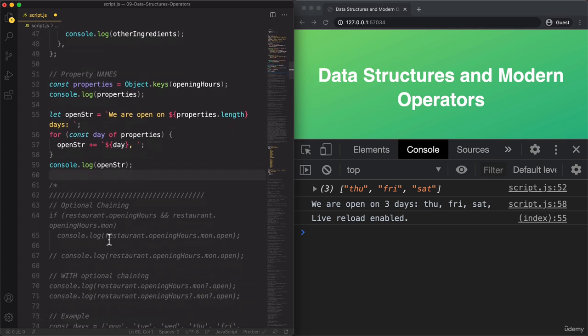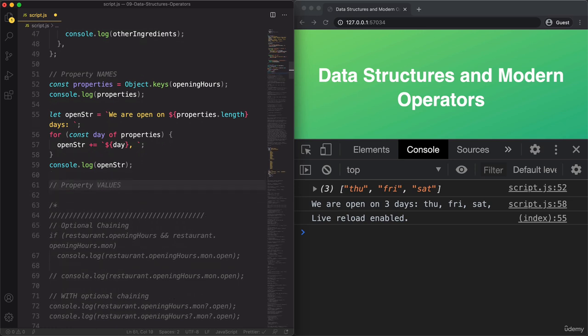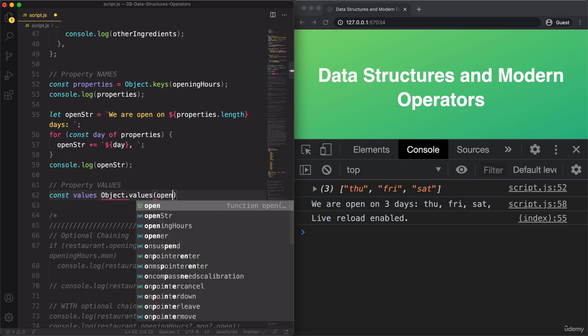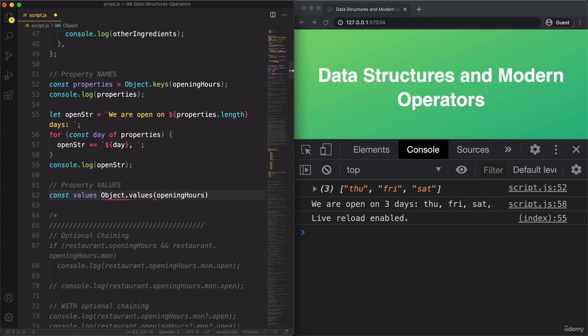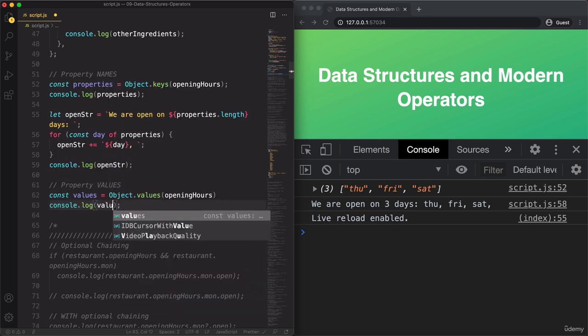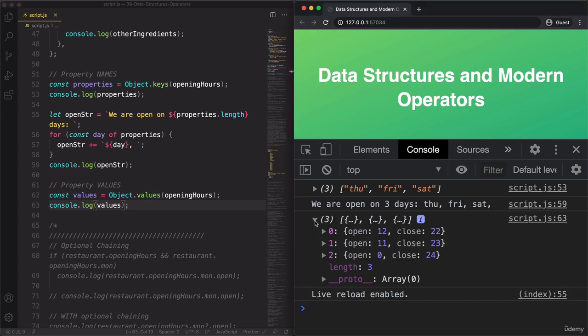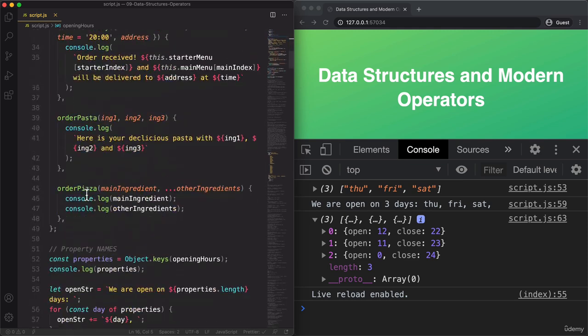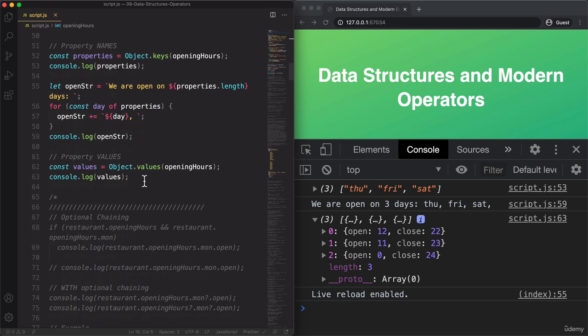Okay, but what if we actually wanted the property values themselves? Well, then we would simply use Object.values. So let's also store this here. And of course, then we need to pass in the object itself, so that's again opening hours. Missing the equal sign. And now let's just take a look at the values. And indeed, these are exactly the 3 values that we specified right here. So open 12, close 22, this one and this one, right? So before we had the keys, now we have the values, and there is no need to loop over them again, because it's going to work exactly the same as here.